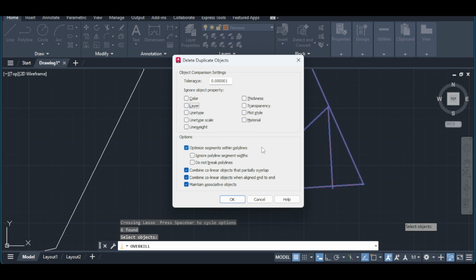For polylines, enabling options that optimize segments can remove redundant vertices and combine overlapping pieces. And for blocks, you can allow the command to remove identical block references at the same location to eliminate repeats. When you're happy with the settings, click OK to remove overlapping or duplicate objects.